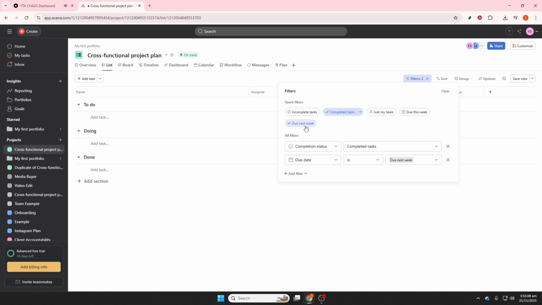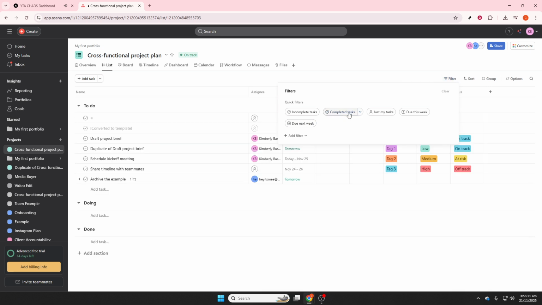Dependencies let you surface tasks that are waiting on something else, or that are blocking other work, which is perfect for unblocking your team. And if your plan includes milestones, filtering by milestones quickly highlights key checkpoints without the noise of regular tasks. Feel free to combine filters. For example, you can show only your incomplete tasks due this week with a high priority custom field.